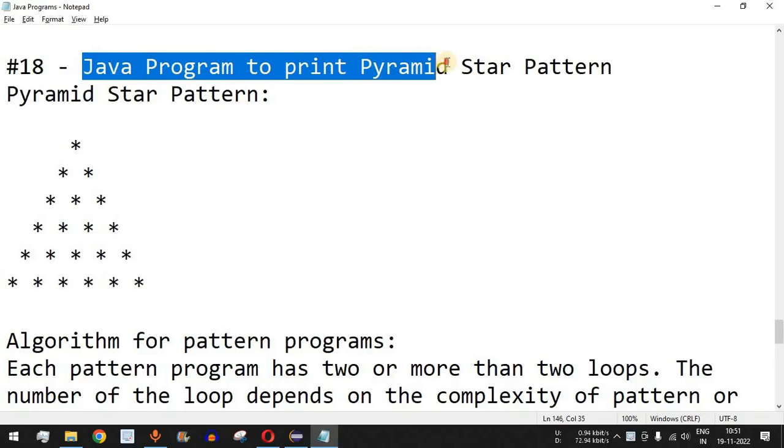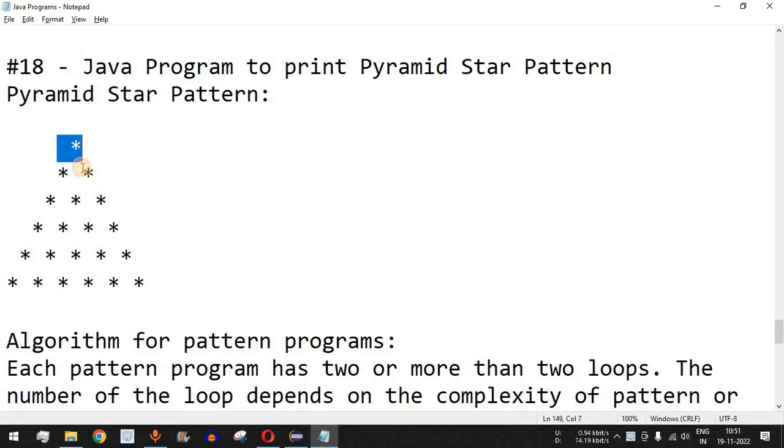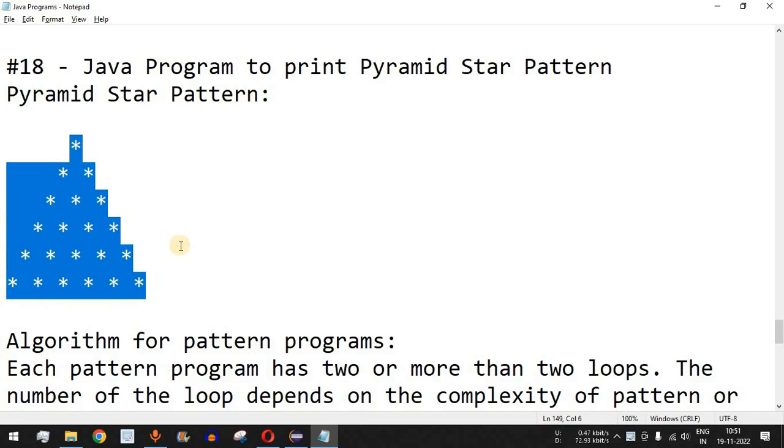Java program to print pyramid star pattern. So guys, this is the pyramid star pattern. As you can see, we are going to have the number of rows being entered by the user over here, and we are going to print all the stars in the form of a star pattern.